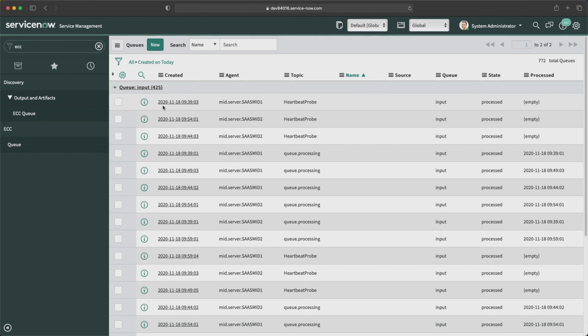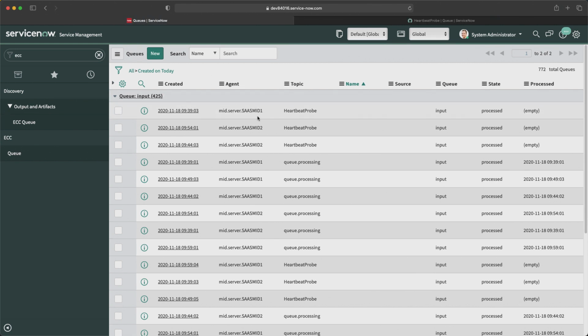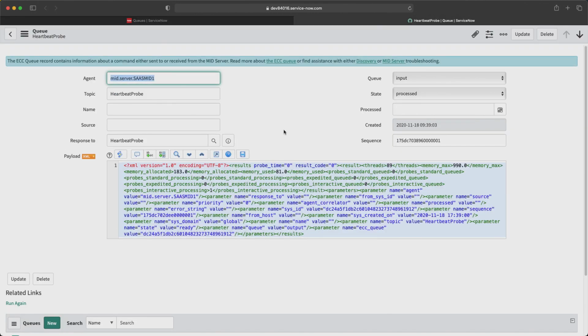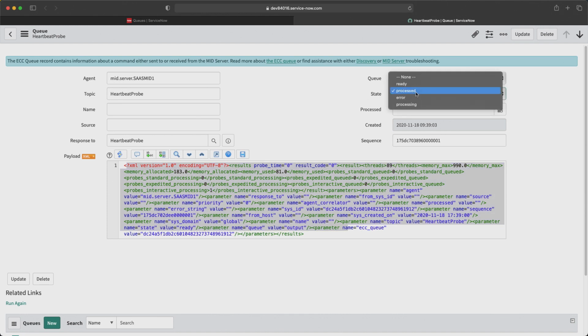If I open one of the inputs, let's say we open this one, you can also see it is using one of the MID servers we have. You can see it has a lot of information, like the payload, what kind of payload it is getting. This is basically input, so maybe it is getting the response from a third-party system. And I think it is getting the data for discovery, so that's the reason it says input here. That means it has been processed as well. You can see the state, and we have different states like ready, processed, error, and processing.